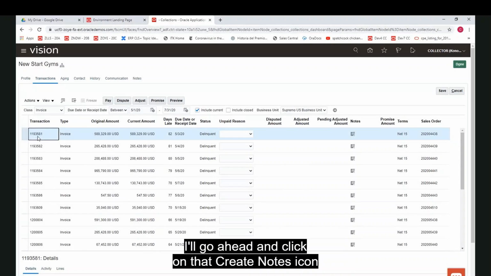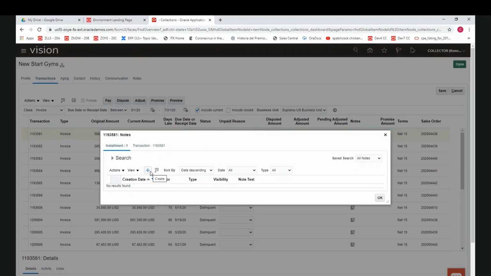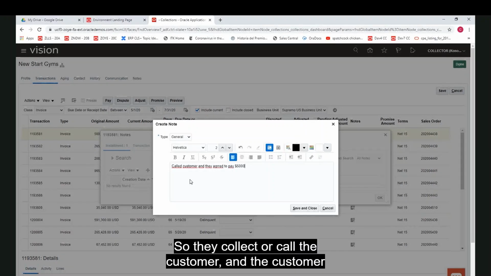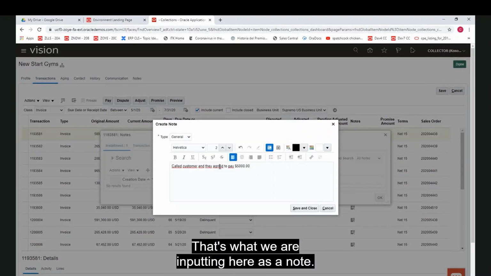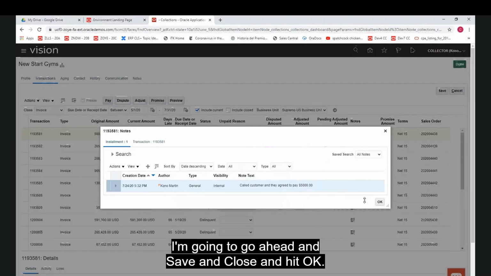I'll go ahead and click on the Create Notes icon to record additional information about this payment. I'll click on Create again. So the collector called the customer and customer agreed to make a payment. That's what we are inputting here as a note. I'm gonna go ahead and save and close and hit OK.